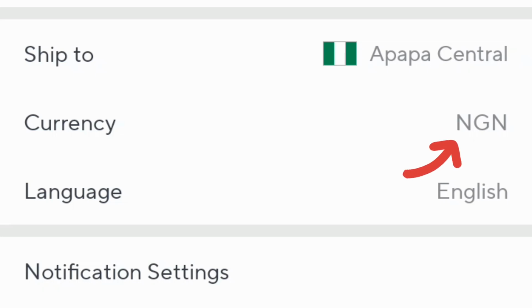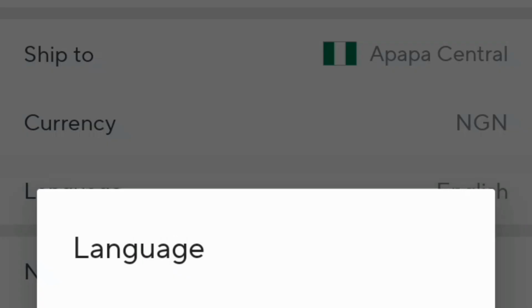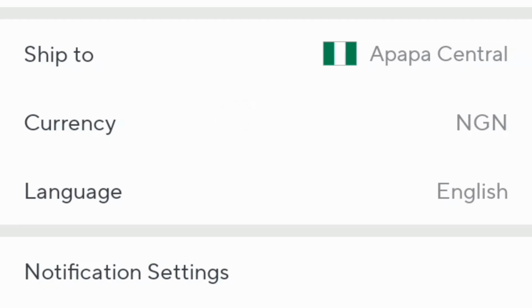The next thing you see is language. You just click on the language right here, and you see English, or you can input any language of your choice. So it's very, very simple. There's nothing hard about this app. Then you need to see ship to. This is my own ship to.